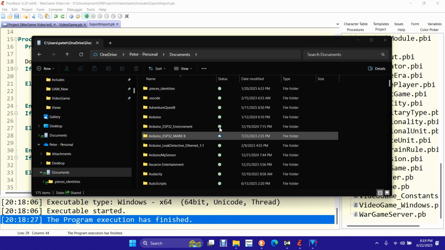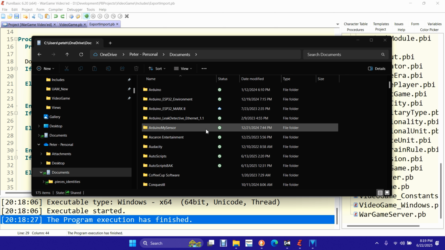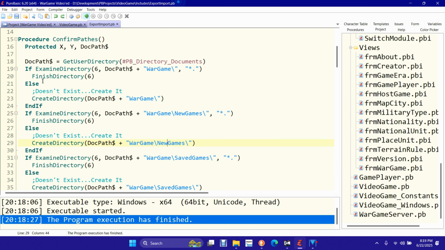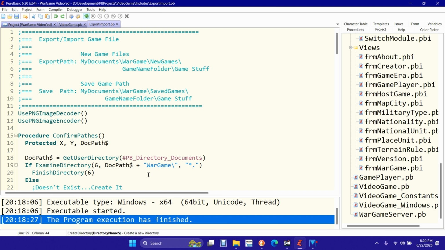In the game, we're all ready to do the export. I finished the export today, so I figured I would go ahead and do a video on it. What I have done was build a new code sheet called the export import, and the first function I put in here is confirm paths.